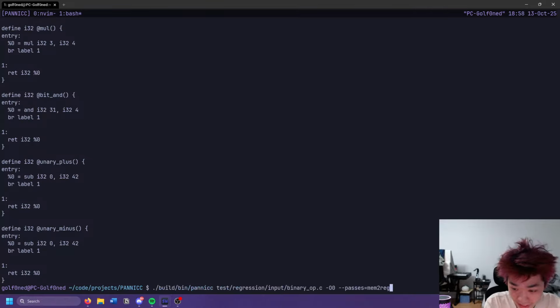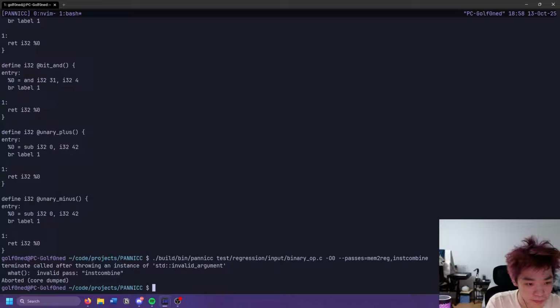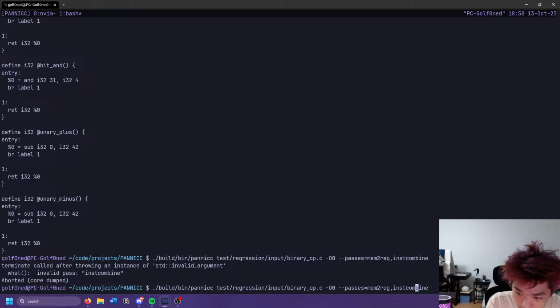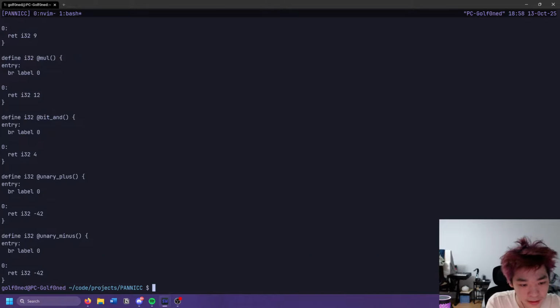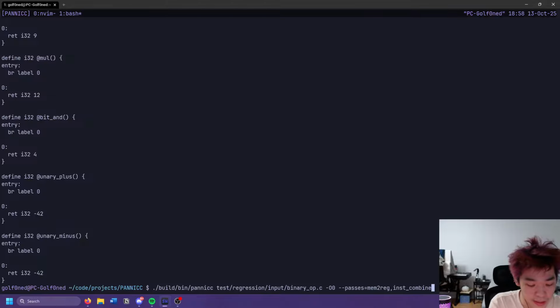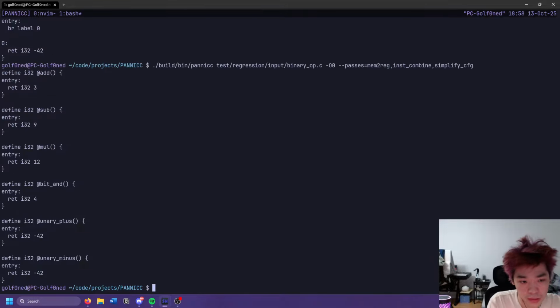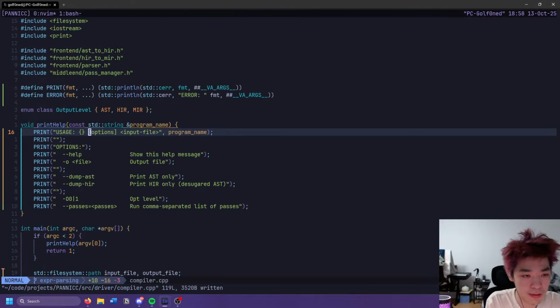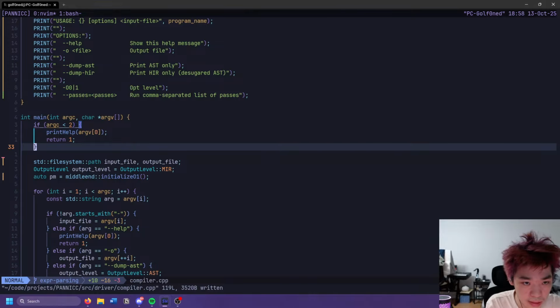Okay, we got the passes working. This is great. Let's do mem2reg, let's do inst_combine. Inst underscore combine. Yippee. And we can simplify CFG. Okay, so the pass thing works now at least.